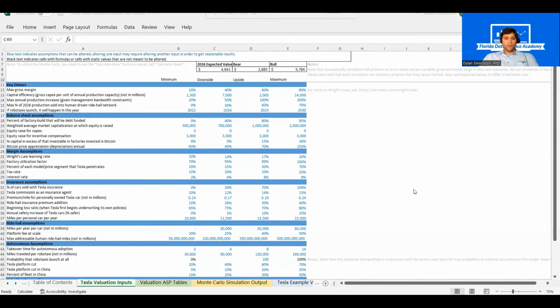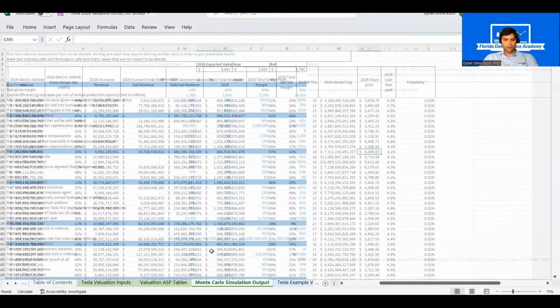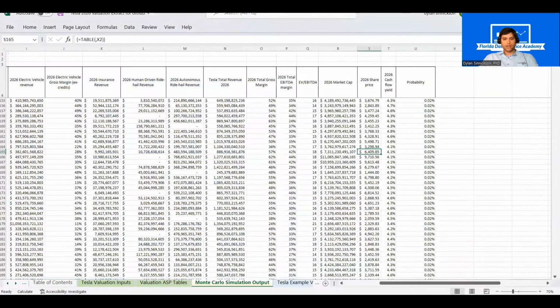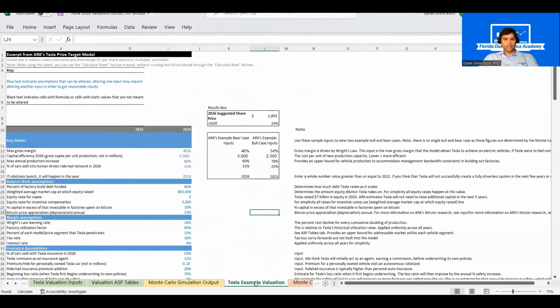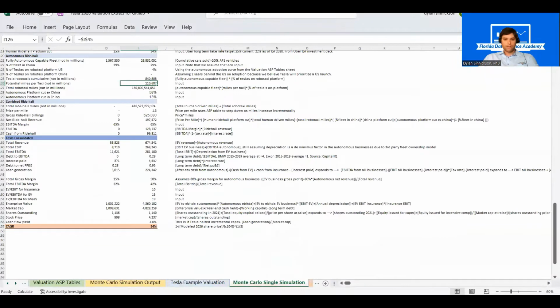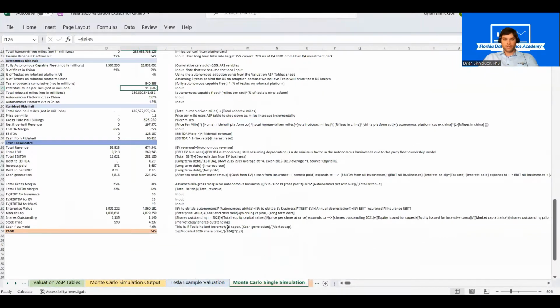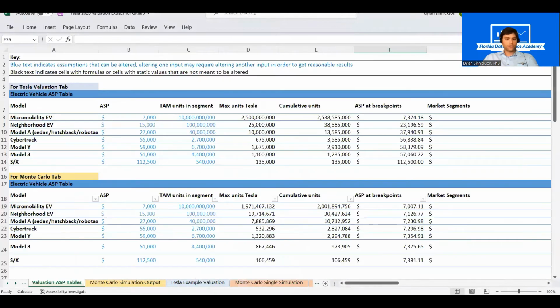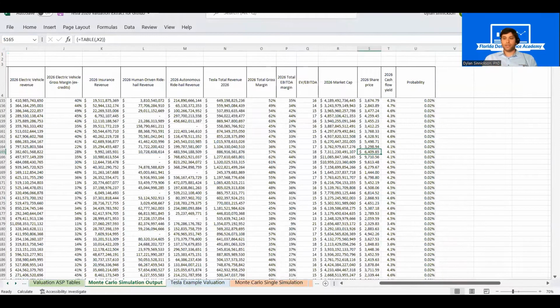So open on this tab, you can see that we have the Tesla valuation input. This is an Excel sheet that has a variety of different tabs. We're probably going to be working mostly with the Tesla valuation inputs tab, but let's also move through this model. We have a Monte Carlo simulation output, we have a Tesla test example, and we have a Monte Carlo single simulation. So what is a Monte Carlo simulation?